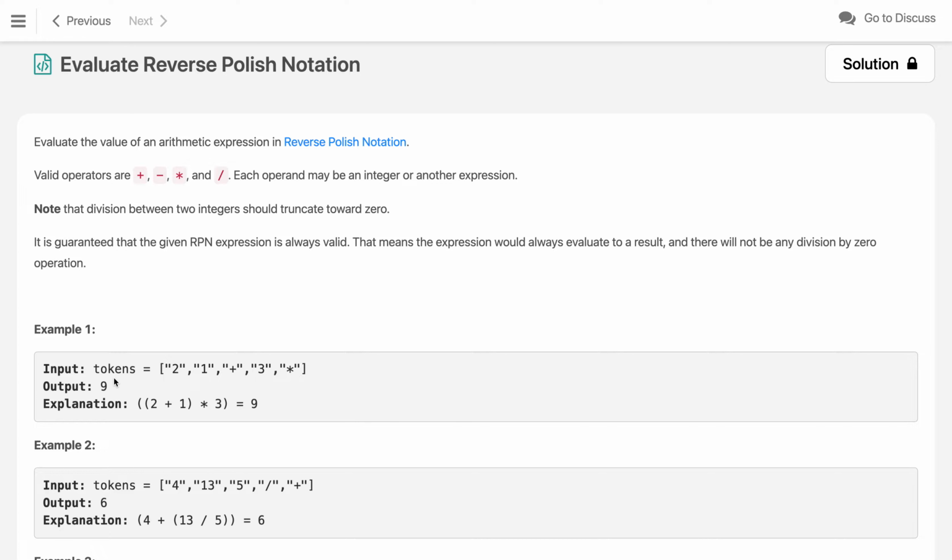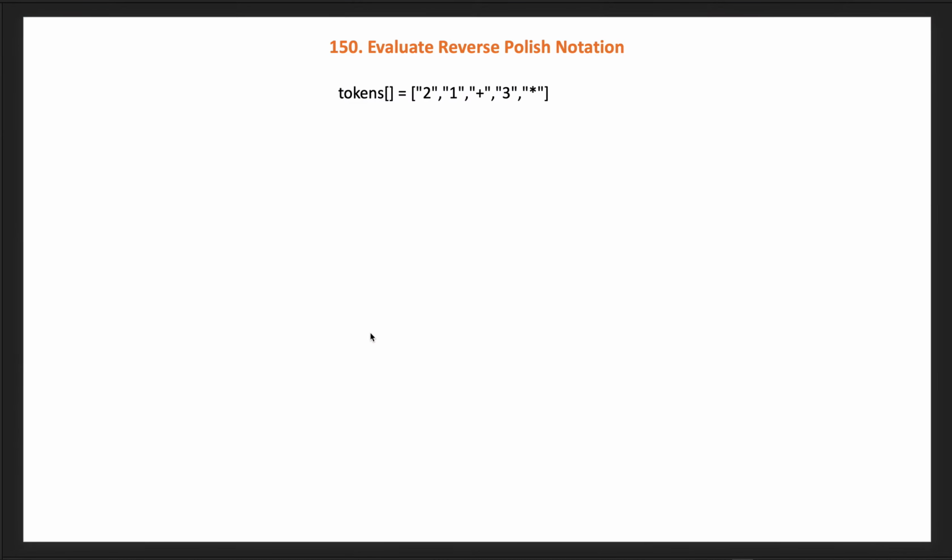So as you are seeing, we are always taking two operands from the top, the ones visited just before the operator. The data structure best suited for this problem is the stack. So in the stack, let's go through this same example one more time.